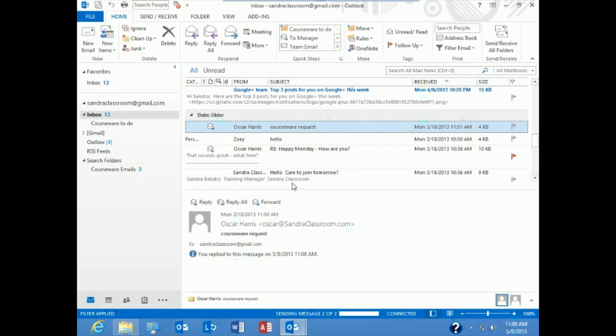Now, the big difference between reply and forward is reply, if I'm replying to this message, replies back specifically to Oscar. And a forward actually forwards this message to someone who hadn't received it yet. So I forwarded a copy out to Zoe.